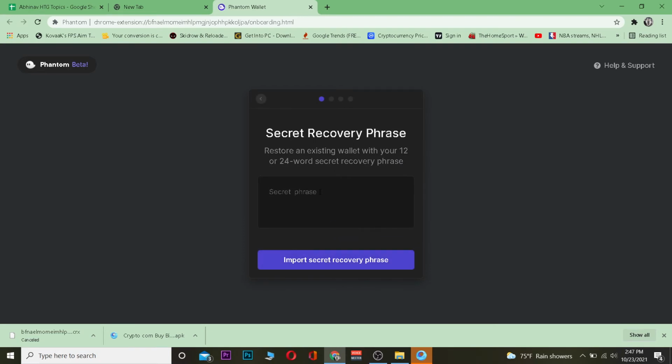Now, when you create a Phantom wallet or sign up for Phantom wallet, it gives you a 12 or 24 word secret recovery phrase. And it shows you that you need to save that recovery phrase in order to log into your wallet again. So if you have saved that, then you need to paste those words over here. But if you have lost those, then you cannot log into your wallet. The only way to log into your wallet is that 12 word recovery phrase. So get that recovery phrase and paste it over here. I'm going to do that real quick. After you paste it, just click on import secret recovery phrase.